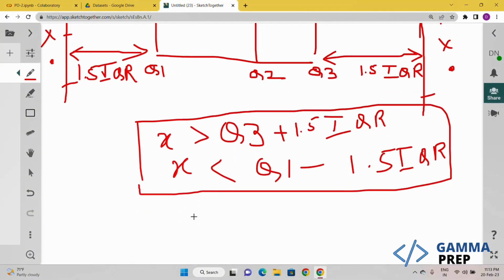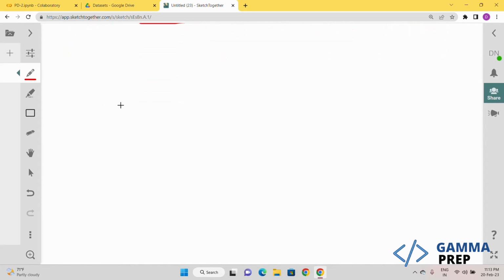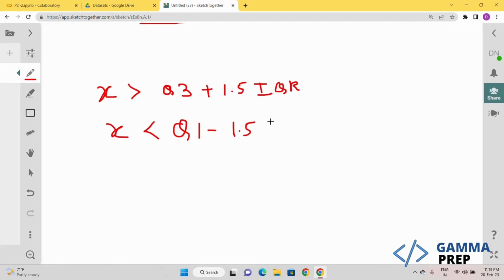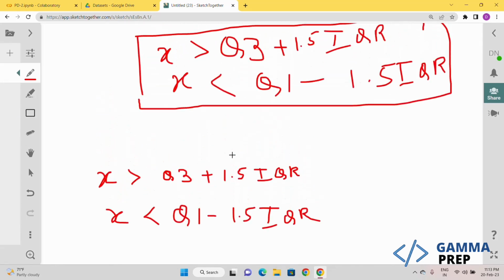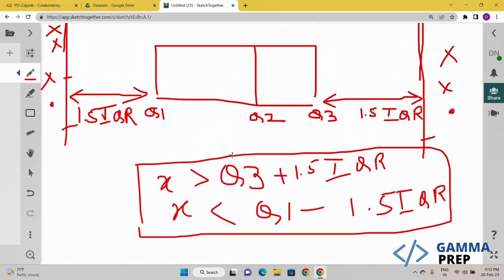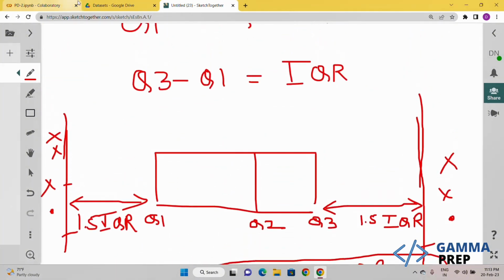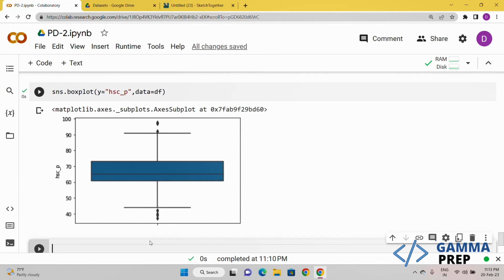Okay, so let me write it. If any point is greater than Q3 plus 1.5 times IQR, it is basically an outlier, and if x is less than Q1 minus 1.5 times IQR, it is an outlier. So these are the two conditions for outliers. So in this way you are able to see the outliers here and here. Okay.